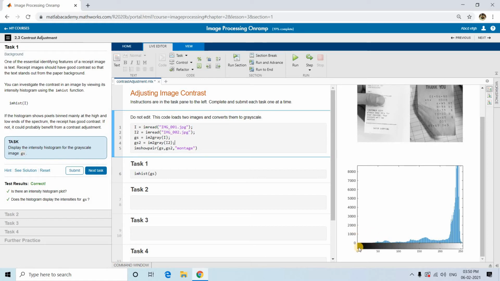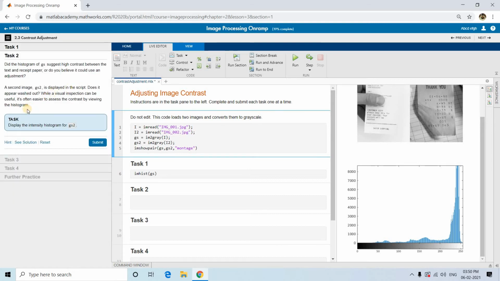So like this you have to interpret from the visualization, then only you can understand what you have to do next in the image processing step. So let us go to the next task.